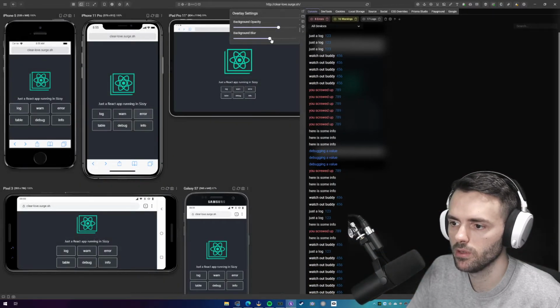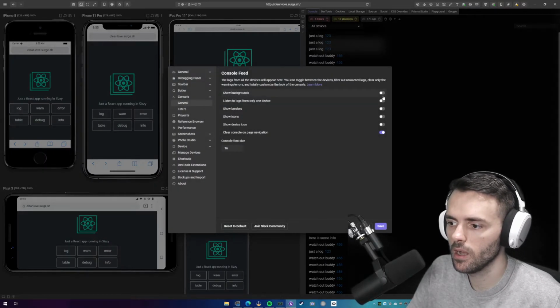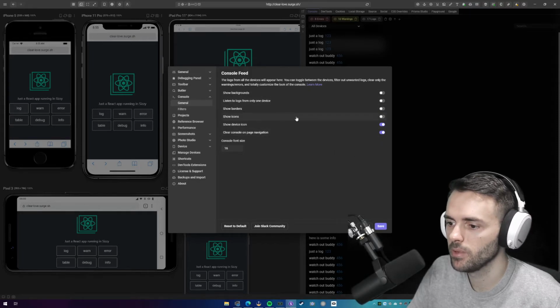So now you can just play with the blur. Maybe you can add a bit of overlay, and you're going to get this clear look of the console. I mean, the options are there, so you can choose whatever you want. I'm just showing you the options, and I'm going to bring back the device icon, and I'm not going to bring back the backgrounds and stuff.